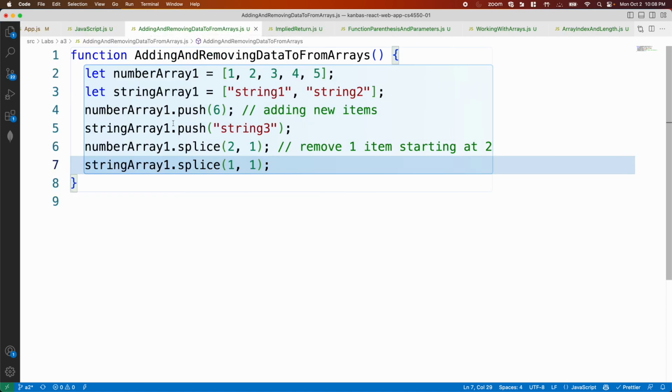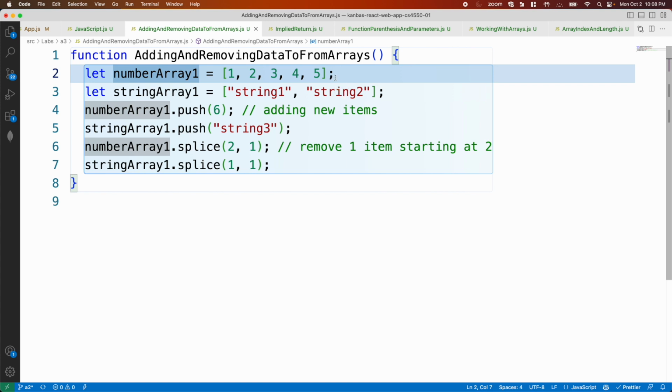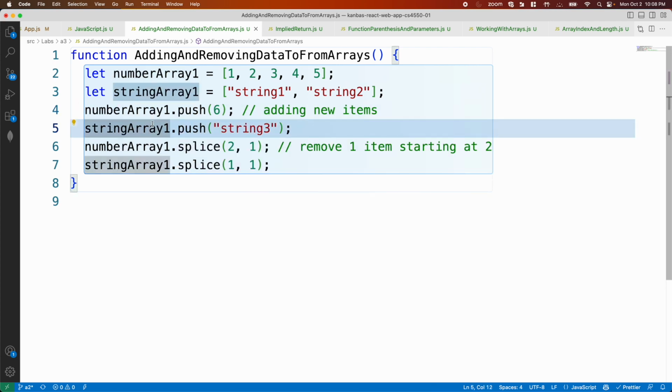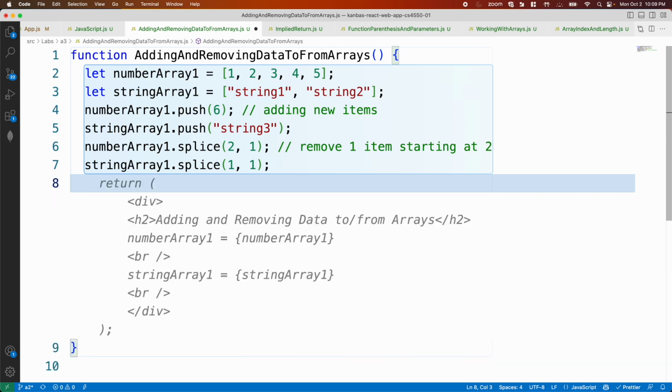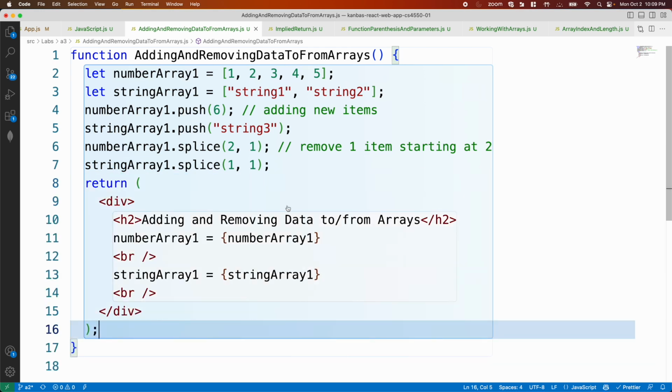So in this example, we are declaring a number array with 5 elements and then a string array with 2 elements. And then in one of them we are adding a 6th element to the array, and in the other one we're adding a 3rd string. This is done with the push function on the array, which adds elements to the end of the array. But you can also remove, using splice. With splice, you can tell it where to remove and then how many you want to remove. So for instance, this one removes one item starting at position 2, and this one removes one item starting at position 1.